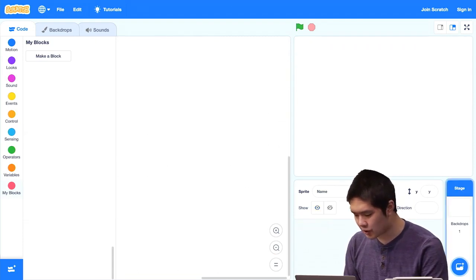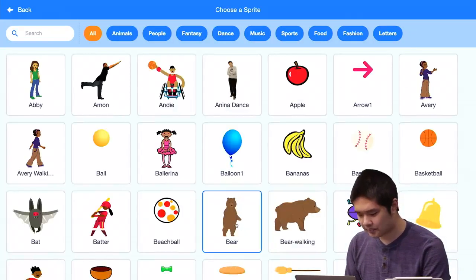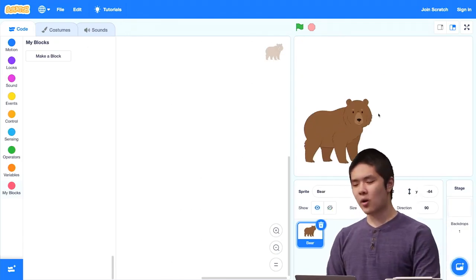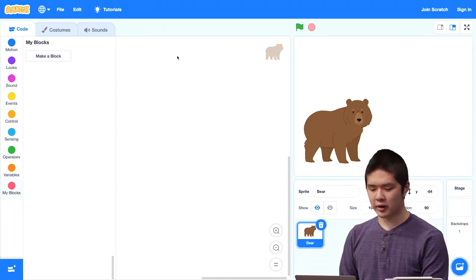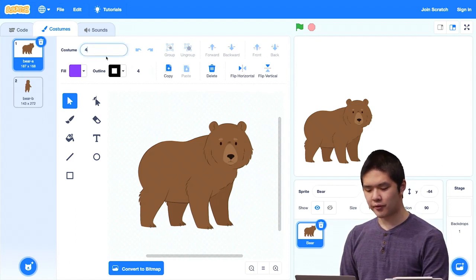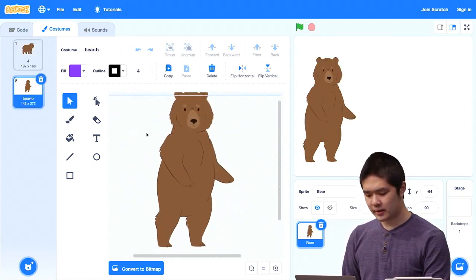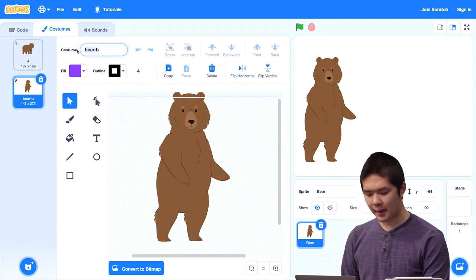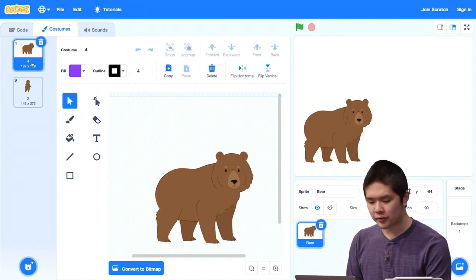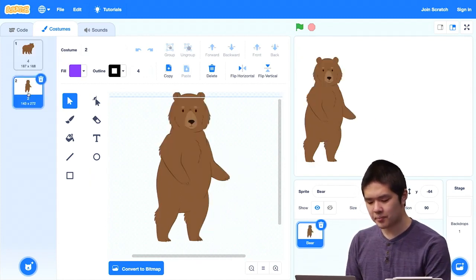Let's go back to our bear, which we've had walk around before. And you might recall that before, we've had it walk in a couple different costumes. If you go to costumes, you see that we have this costume where the bear is on 4 legs. And I'll go ahead and call that costume 4. And here the bear is on 2 legs. And I'll rename that costume up in the name section. I'll call it 2. So I have a costume called 4 and a costume called 2. I just renamed those 2 default costumes.